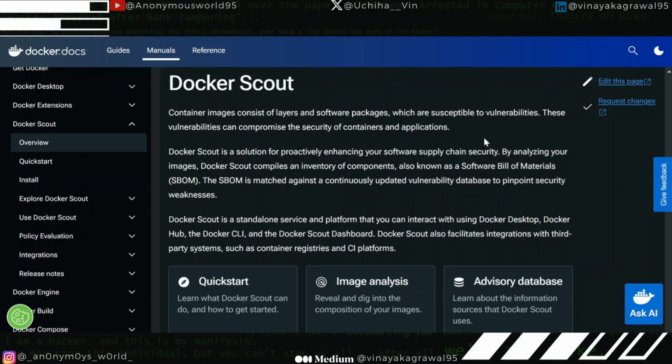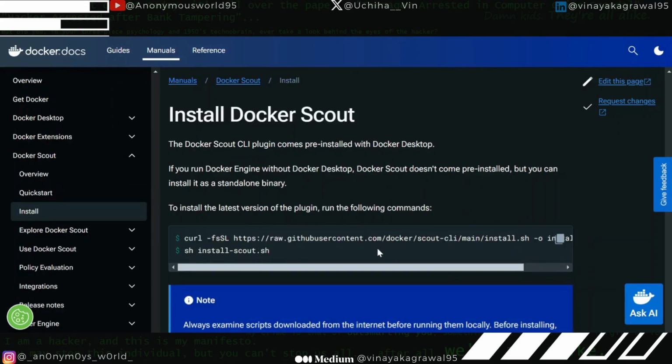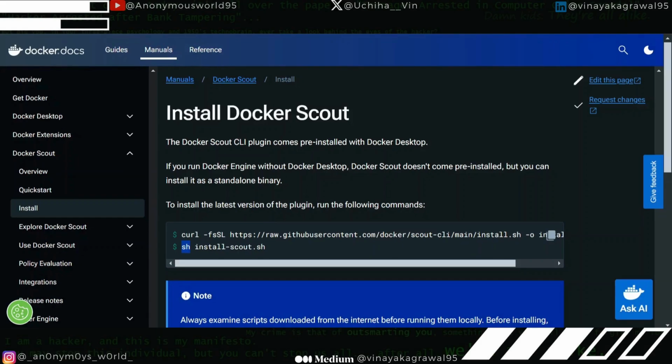Okay, so first we will see the process of installation and then how we can actually use this. The installation process is pretty simple. You just need to run these two commands. One is for installing this particular script, and the other one is to execute this script. By doing so, you can easily install Docker Scout on your Linux machine. And one more thing you need to do is log in to your Docker. You can use the CLI command docker login, and simply log in by giving your username and password of Docker Hub.